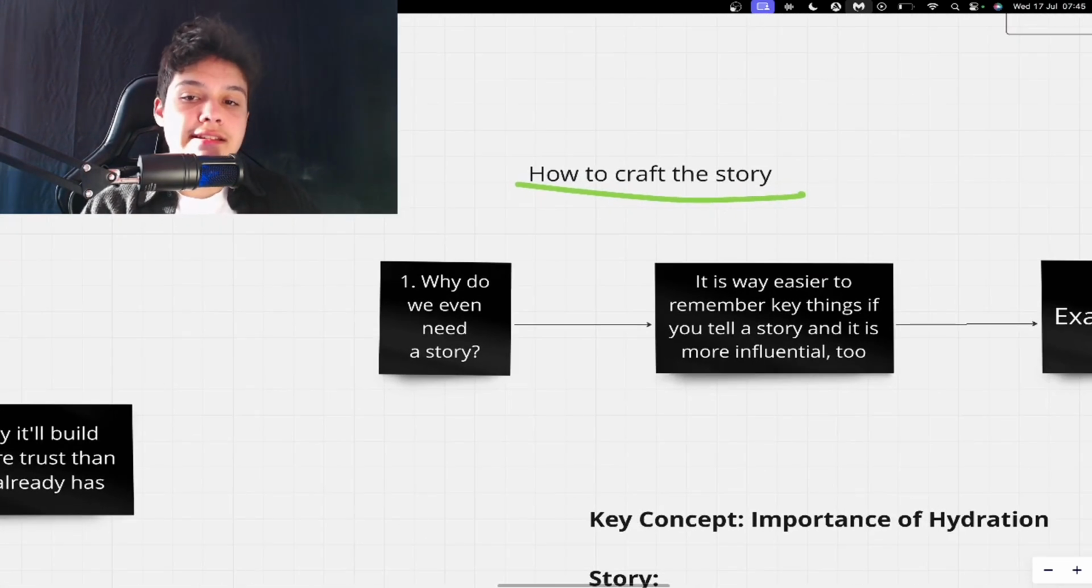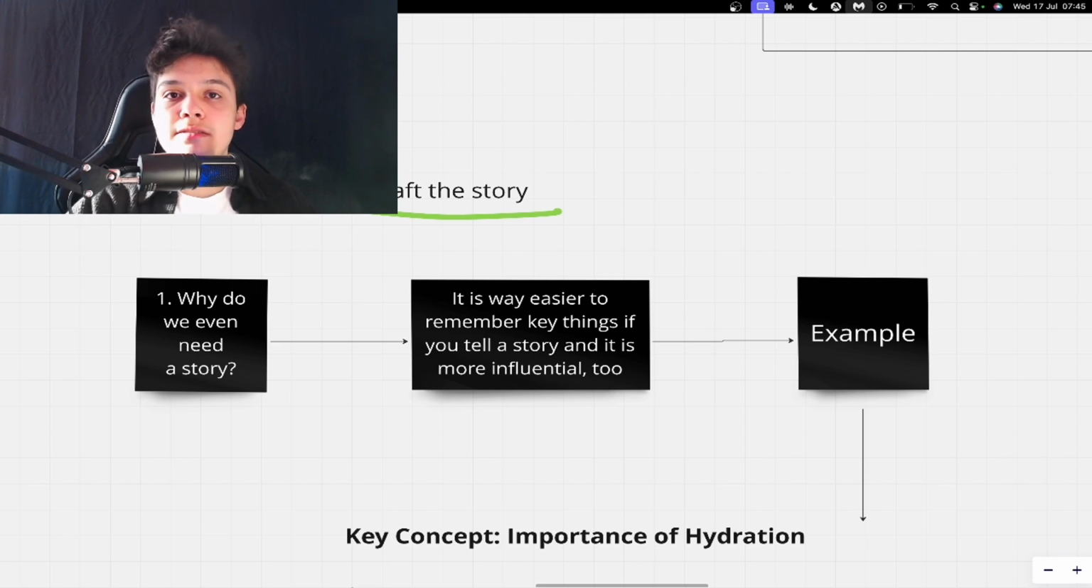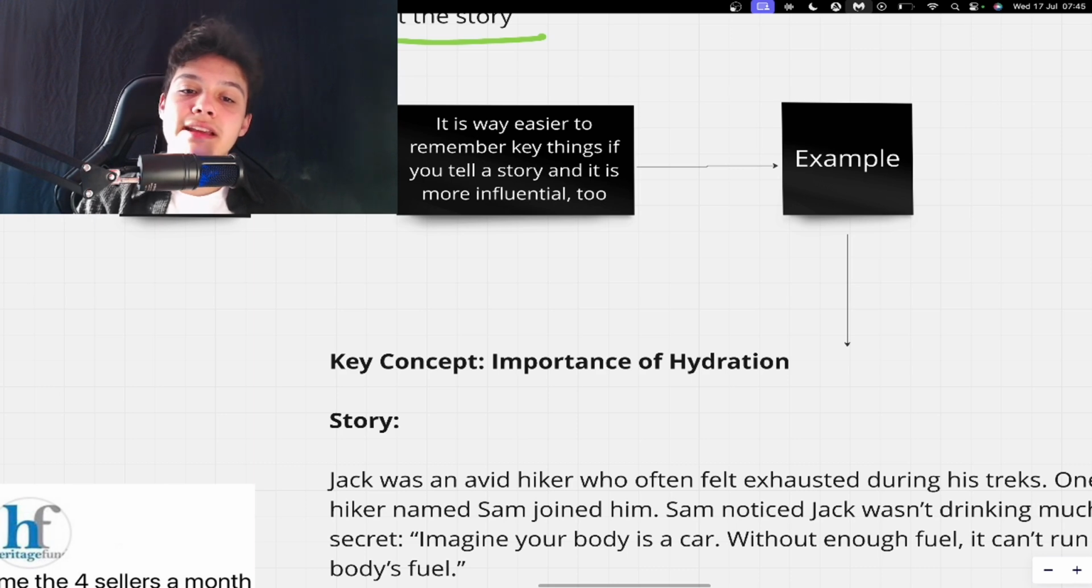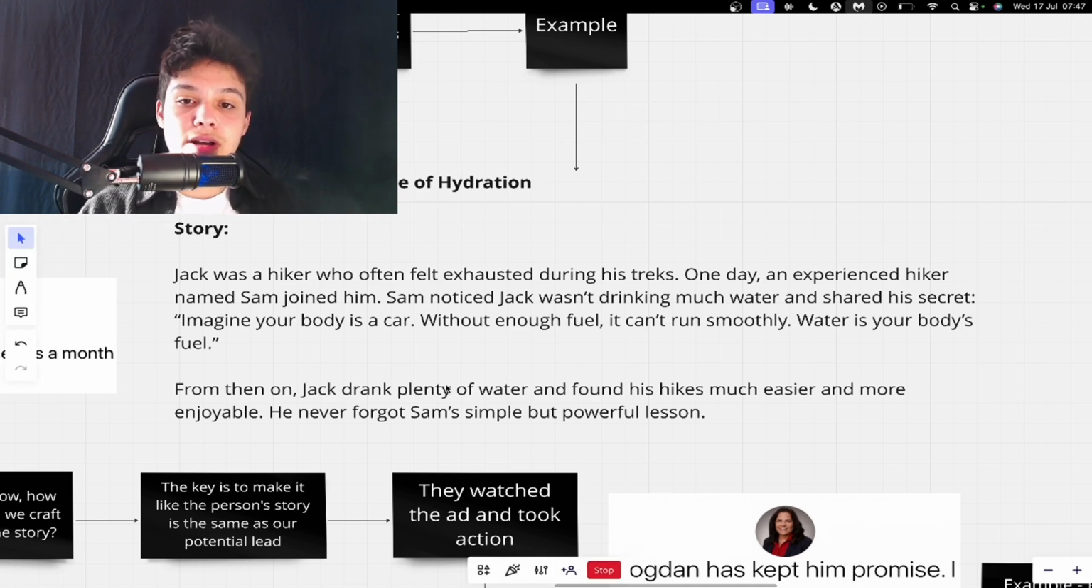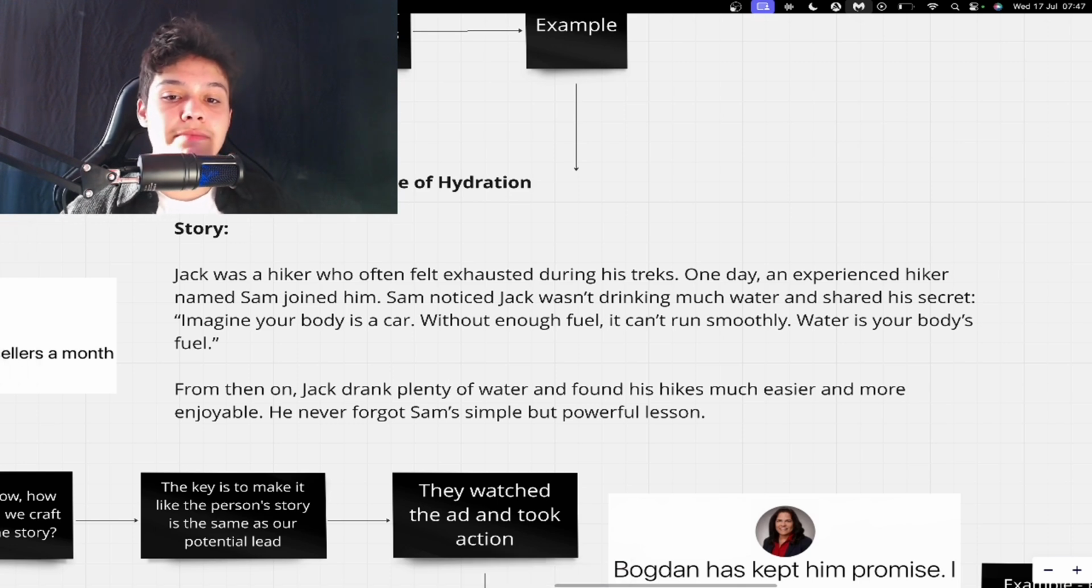Now, why do you need a story? The reason is that it's way easier to remember key things and it is way more influential as well. As an example, the key concept is the importance of hydration. Jack was a hiker who often felt exhausted during his treks. One day, an experienced hiker named Sam joined him. Sam noticed Jack wasn't drinking much water and shared his secret. Imagine your body is a car. Without enough fuel, it can't run smoothly. Water is your body's fuel. From then on, Jack drank plenty of water and found his hikes much easier and much more enjoyable. He never forgot Sam's simple but powerful lesson.